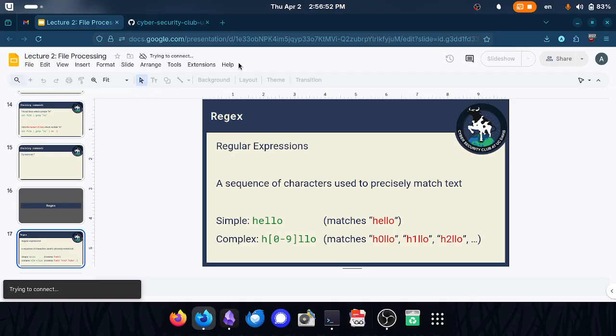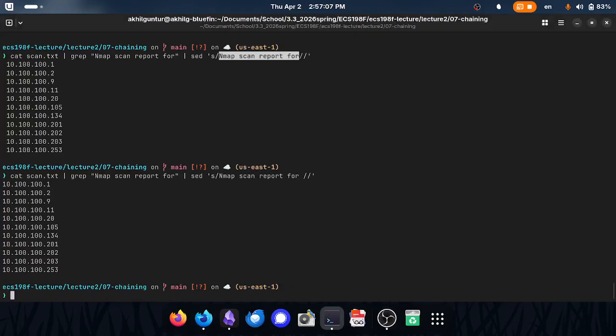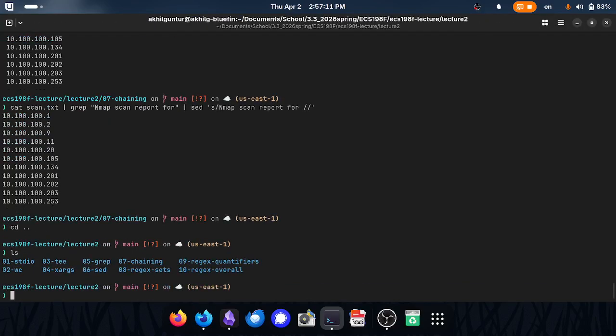regular expression, or shortened to regex, whatever you want to call it, is a sequence of characters that is used to precisely match text. So this is a pretty simple regular expression. You're just typing in hello. It'll match the word hello. So if we had a file that had hello in it, then we could use hello to match hello, if that makes sense.